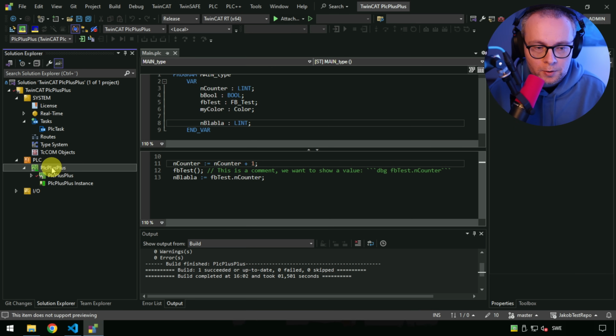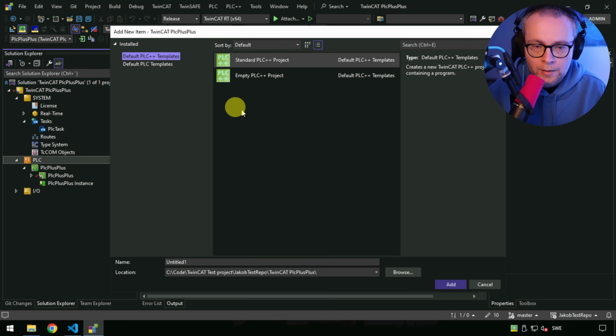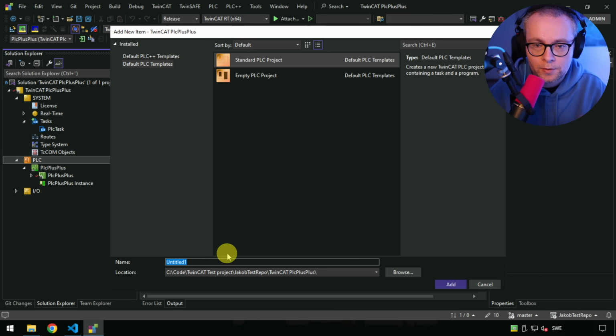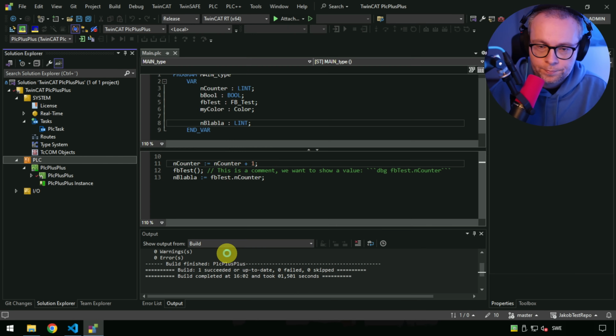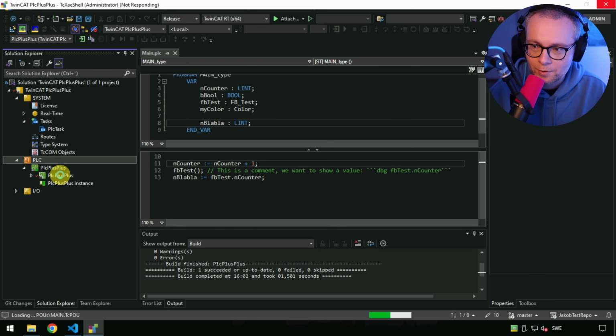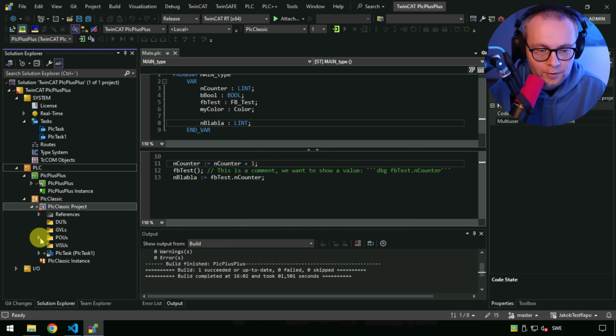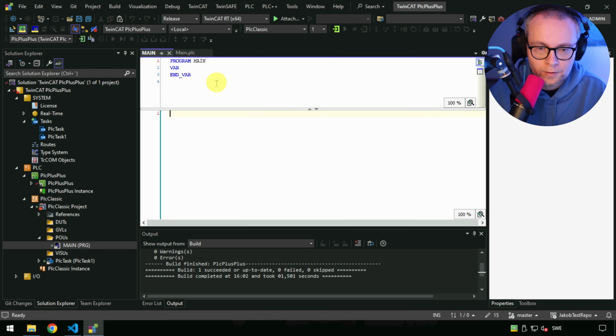So what I'm going to do is create another PLC project here. And it's not going to be a PLC++. I'm going to create one that's called the standard PLC project. So this is the traditional Codesys-based one. And I'm going to call it PLC Classic. Here everything should be familiar to everyone that has been using TwinCAT. So here we have the classical one.